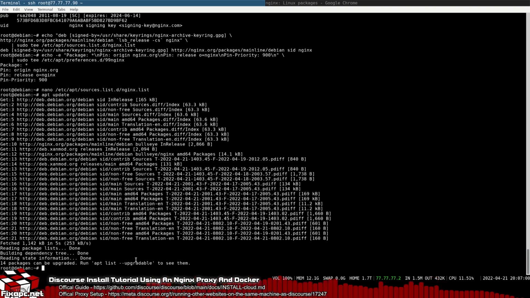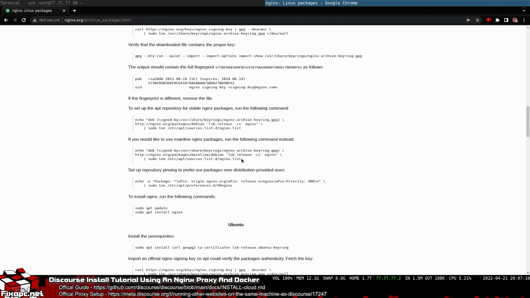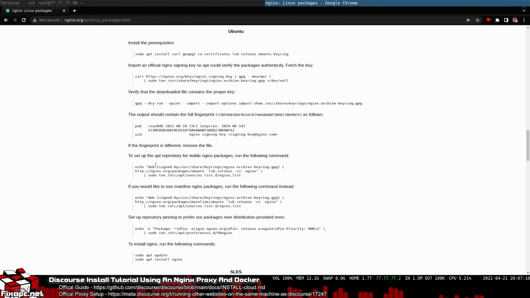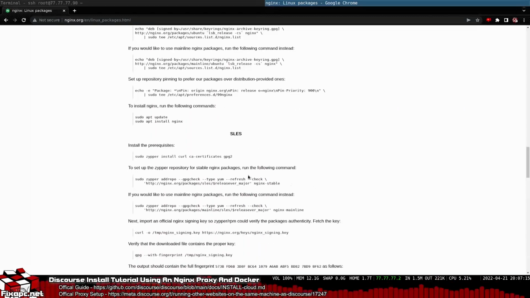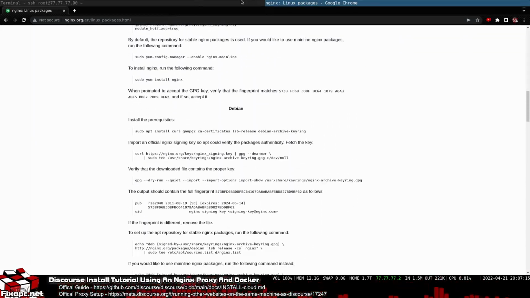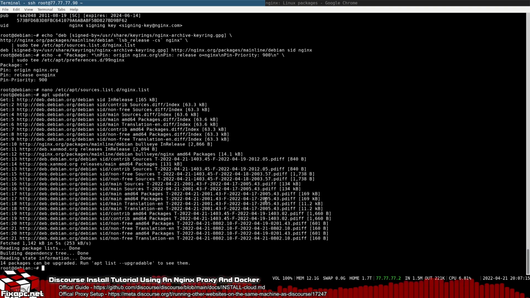Okay, so we got that. We have Nginx installed. And then, this one's for Ubuntu. That's yes. So we got that part done. And we did the Certbot. I think we're gonna need another thing for Certbot. So I'm gonna go ahead and do it.